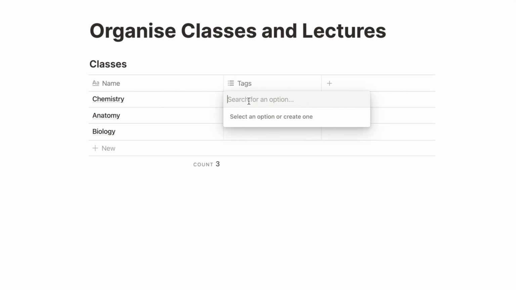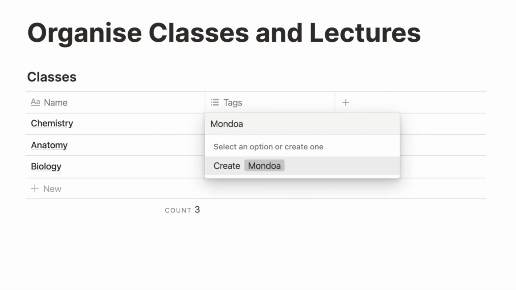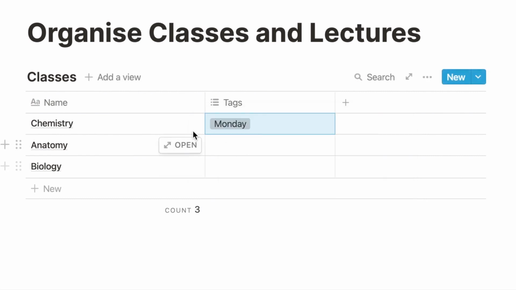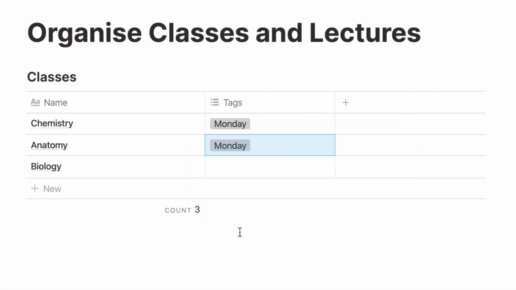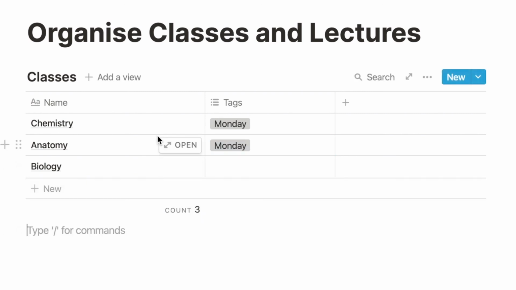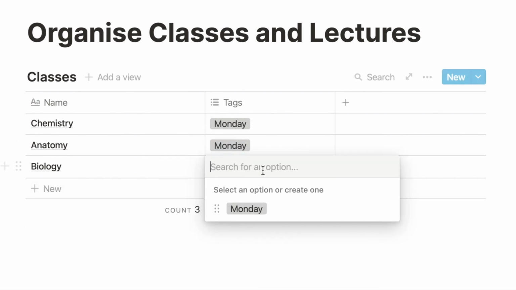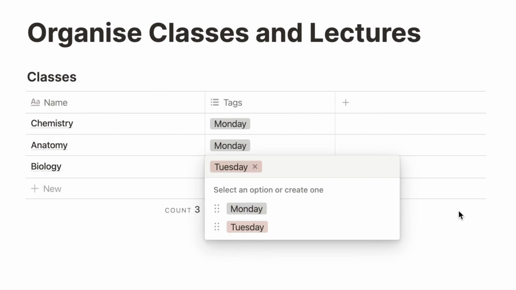So for example, let's say I have this class on Monday. I select enter and I've created this new tag of Monday. Let's say I have anatomy on Monday as well. Then you can see this tag which I've already created has popped up here. I select it and now you can see that both chemistry and anatomy are both on Monday. So let's say I have biology on Tuesday.